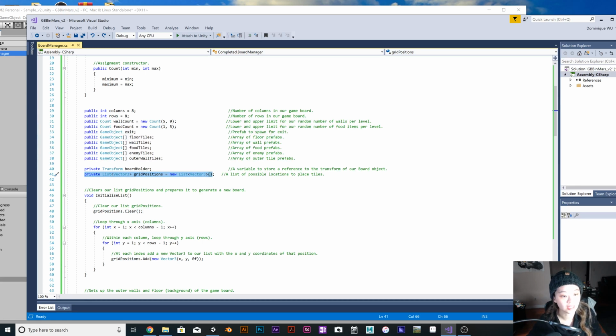And then grid positions is a list, for example, minus 1, minus 1, 0, minus 1, 1, like those XY. This will be a list of children. So the first one, private Transform board holder, will be the parent, and private List Vector3 grid positions will be the list of child positions, to represent different randomized tiles.